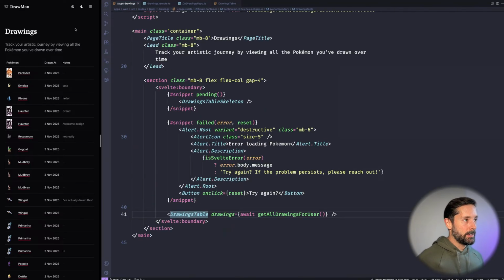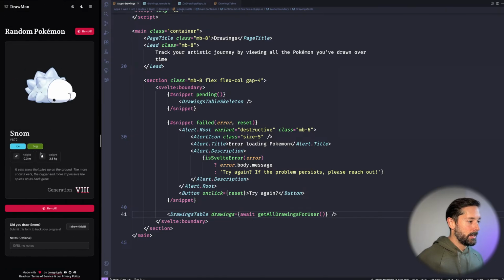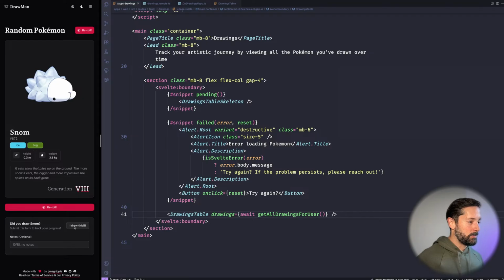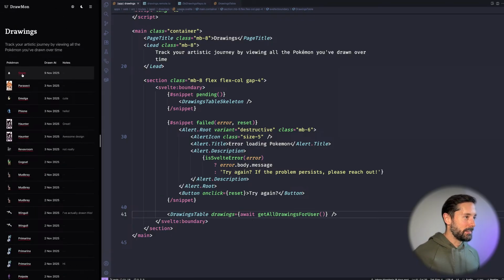You're supposed to do things like, oh, I drew this Pokémon. So whenever we're in the random page and we want to say, yeah, I did draw this, we're submitting a form, we're using the SvelteKit form remote function to persist to the database that this Pokémon has indeed been drawn. And then when I go back to the drawings page, you'll see that this one is at the top, the one I just clicked.